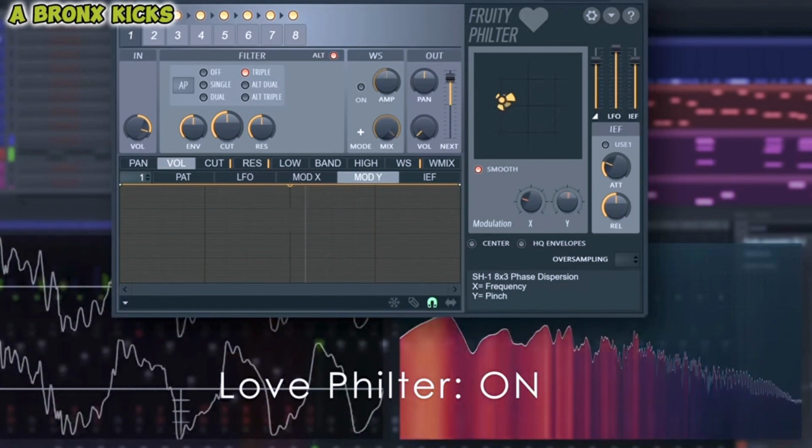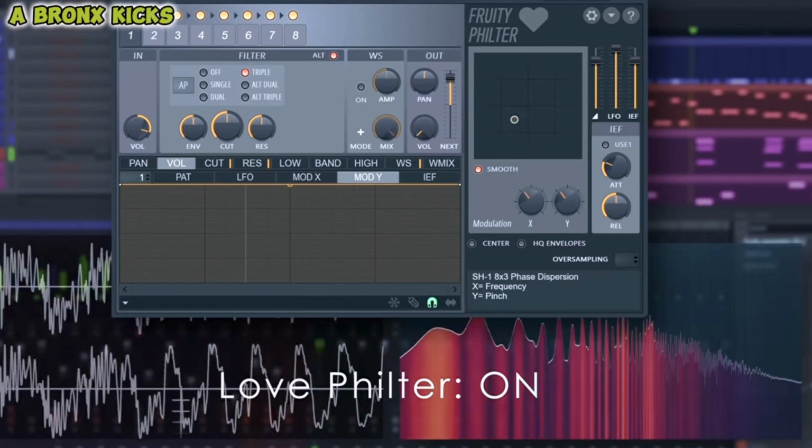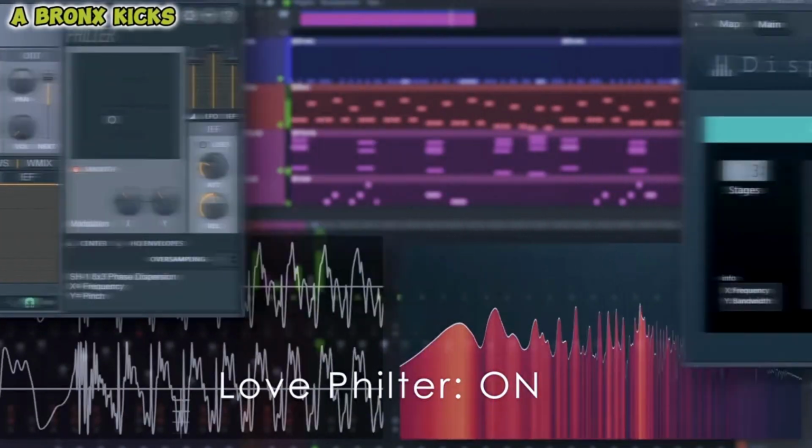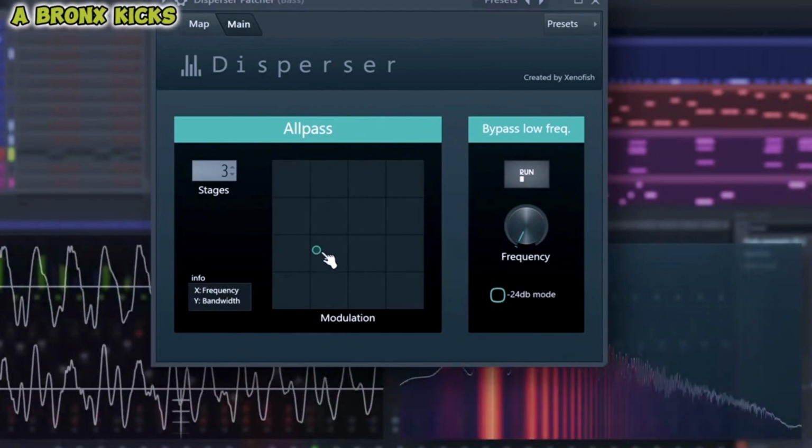For a more drastic version of this effect, use several instances, like in this patcher preset aptly titled Disperser.